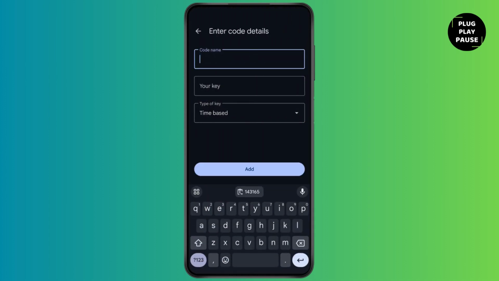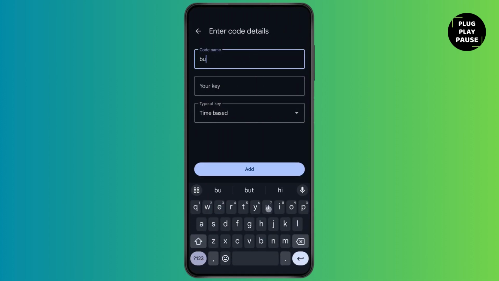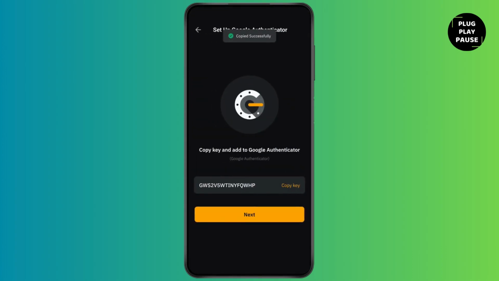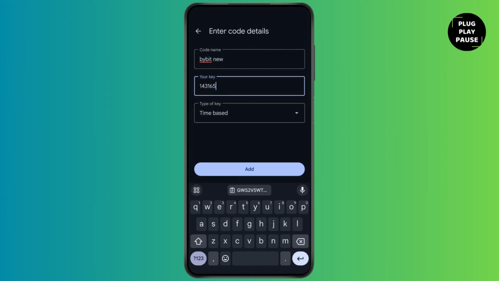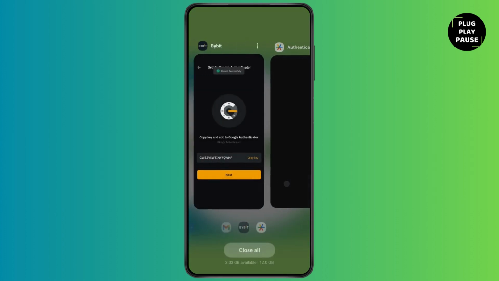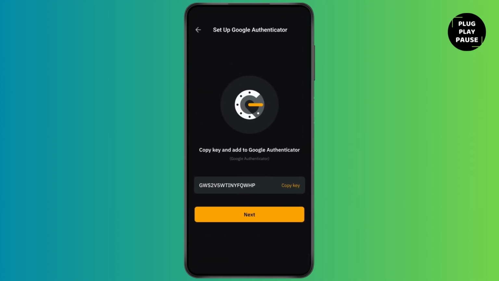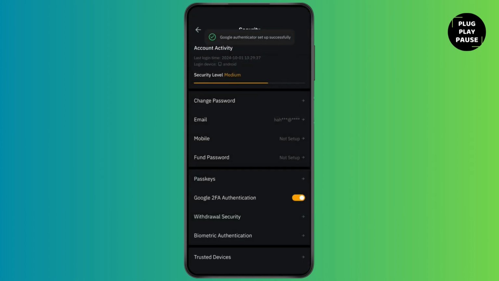Now tap on the plus icon and select enter a setup key. Now enter the name Bybit. Now paste the key. Now tap on add. Now copy the code from here. Go back to Bybit and click on next. Now paste the code and that's it.